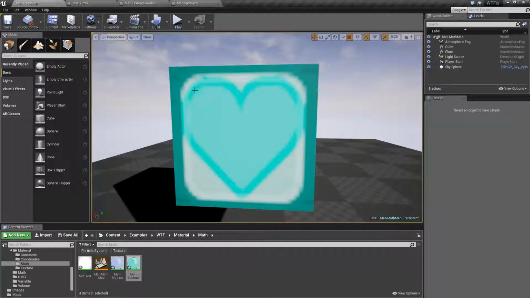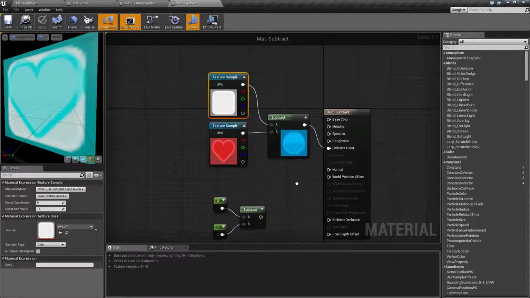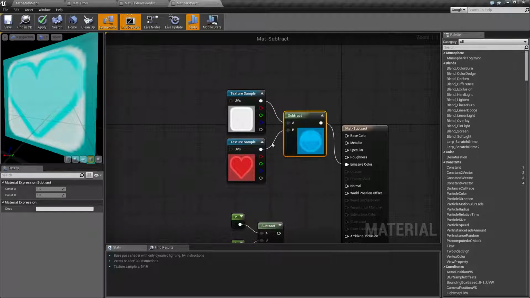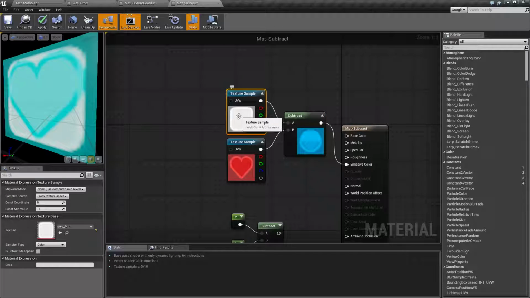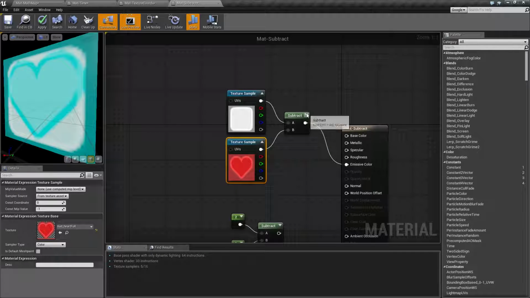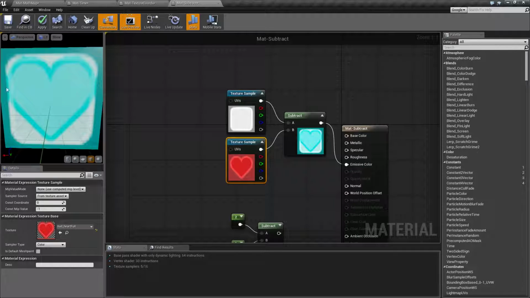We have this little cube, we've got this little blue heart with a little dark blue border around the outside. Now what we're actually doing is using a subtract node to subtract a white box and a red heart together to actually give us our output, which is this blue heart with a darker blue border around the outside.